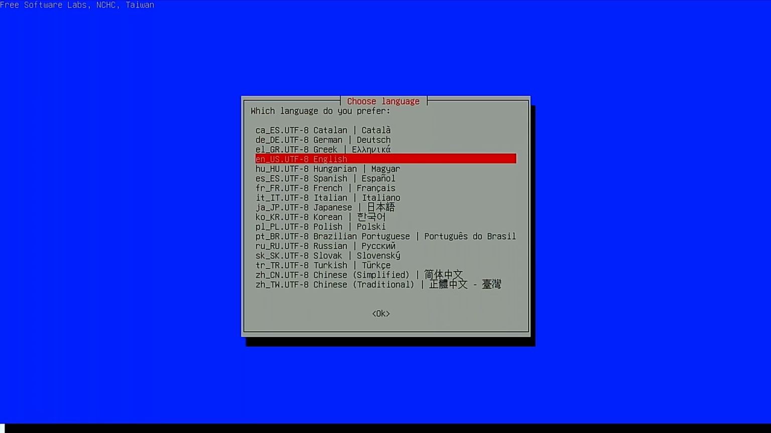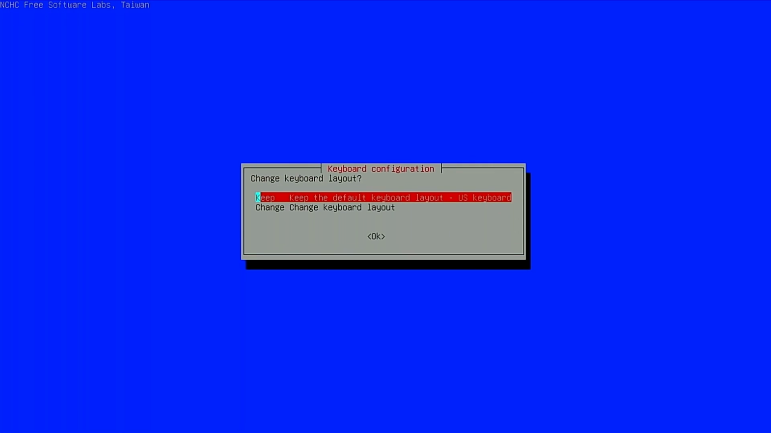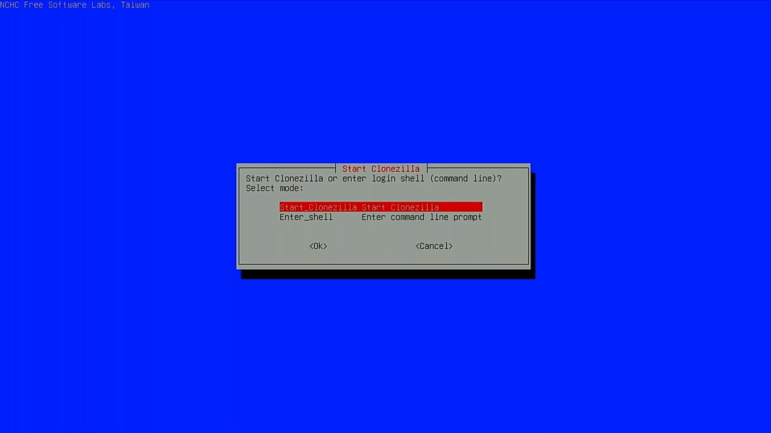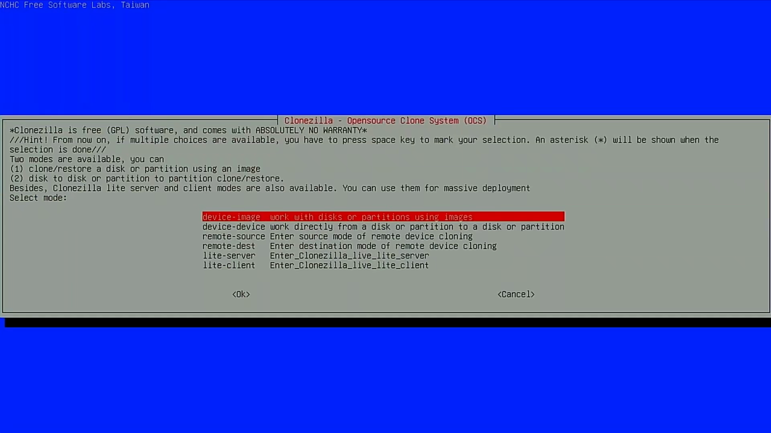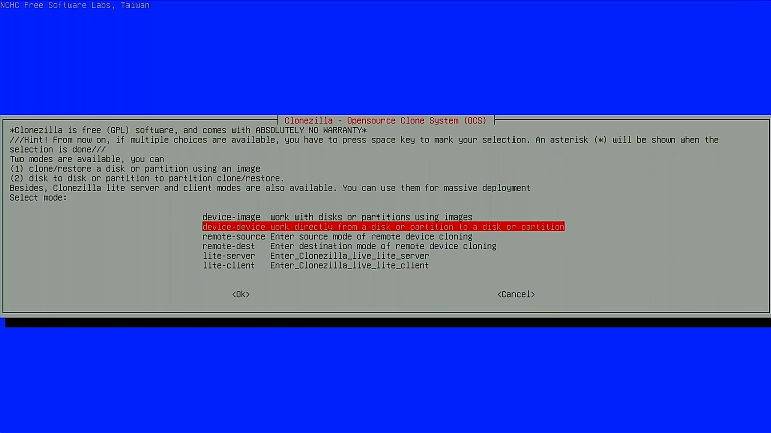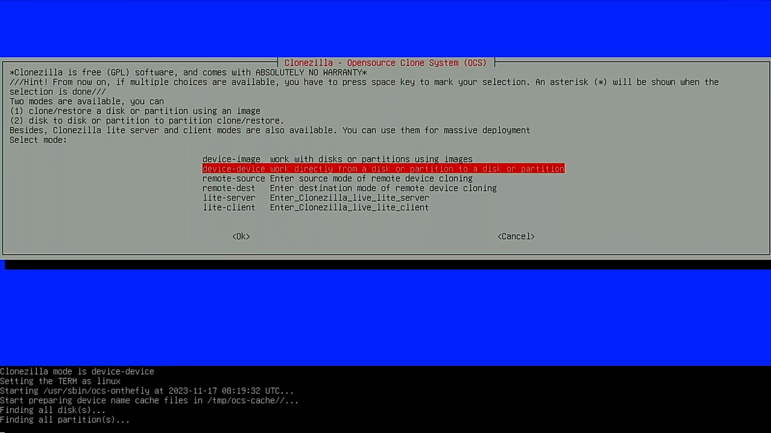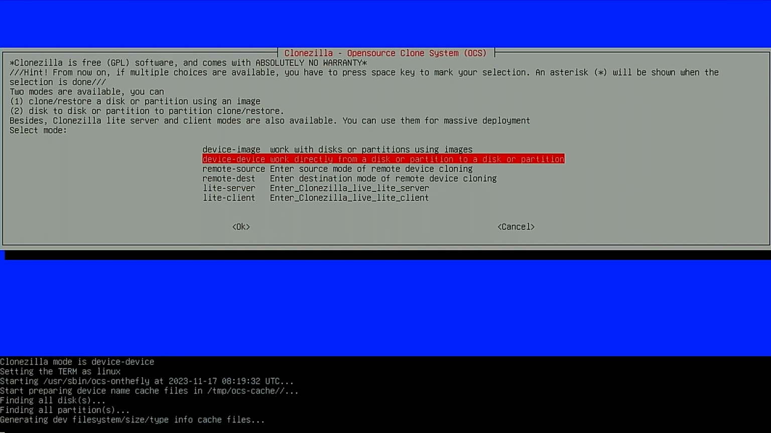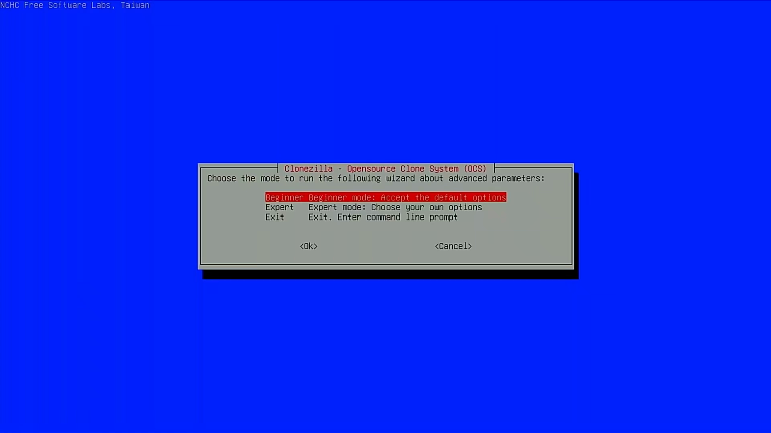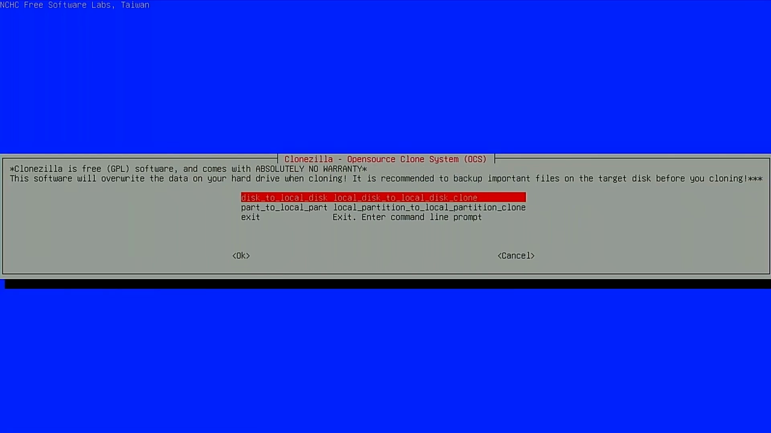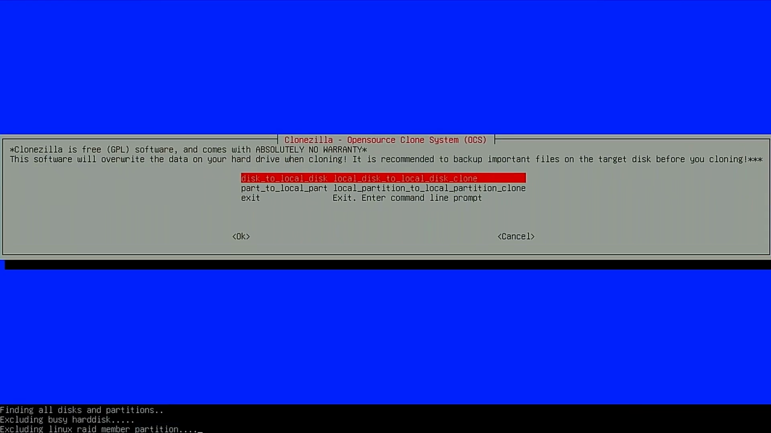We'll select our language, English, it's fine. And we'll keep the default keyboard layout. We're just gonna choose Start Clonezilla. And what we're trying to do is create a clone, so we don't wanna make an image. So we wanna select the second option, Device to Device. For this option, we can choose beginner or expert mode. I'm gonna just choose beginner. And we wanna select disk to local disk, first option.